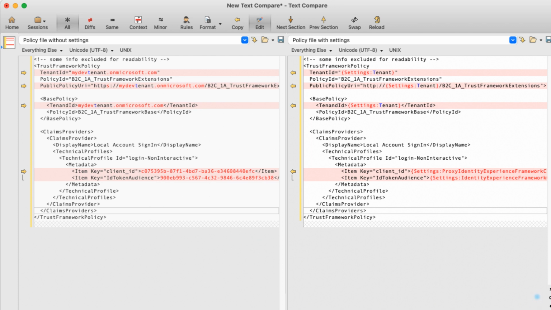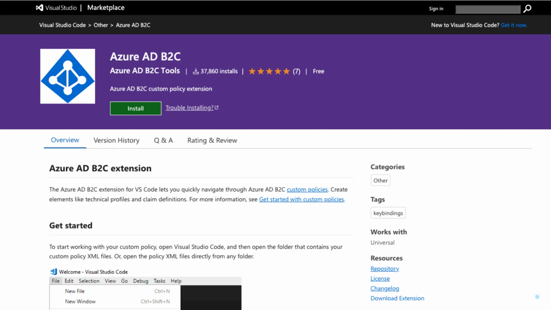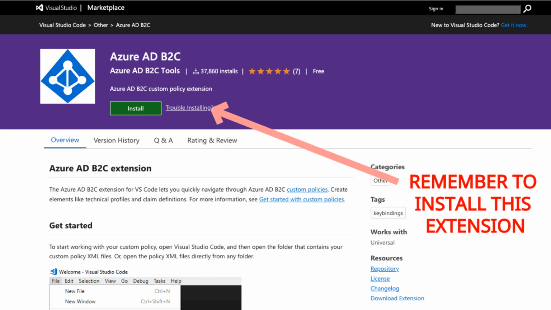With our variables in place, it's time to set up deployment pipelines. You can choose Azure DevOps or GitHub Actions depending on your preference. These pipelines will ensure that the right variables are used for each environment during deployment. Now let's walk through deploying a policy with environment-specific settings. Watch how the pipeline replaces the variables, ensuring consistency across different environments.